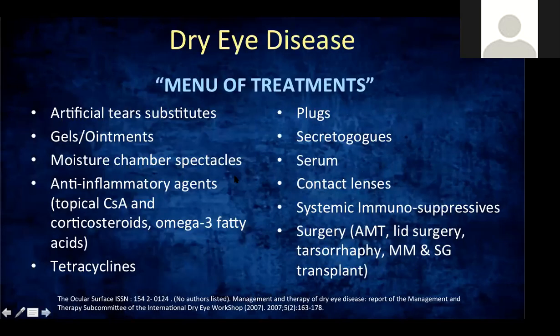This is a menu of treatment for varying severity of the dry eye. The most simple, the most readily available treatment is your tear substitutes that can come in the form of lubricant eye drops, or gels and ointments. For more severe cases, it could be surgical. We can give anti-inflammatory agents. We can prescribe steroids, contact lenses, etc. But really, the first line are your topical tear substitutes.